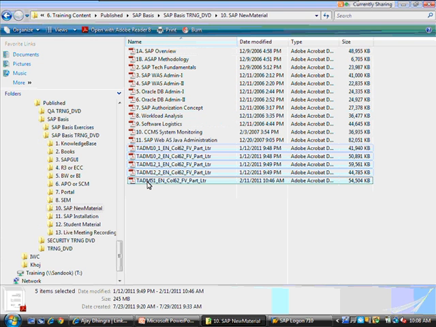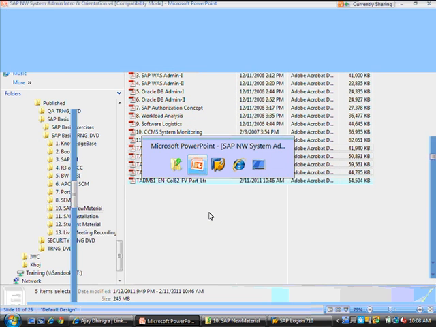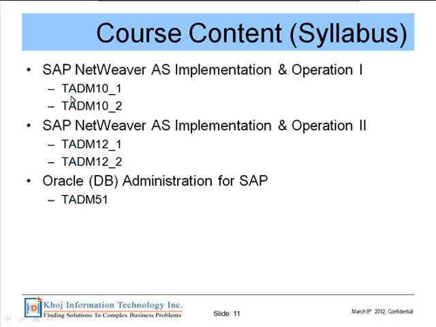And that's what we talk about here. Two of them, TADM, stands for Technical Administration, 10_1 and 10_2, focus on NetWeaver, AS stands for Application Server, Implementation and Operations, Part 1, and then SAP NetWeaver Application Server, Implementation and Operation, Part 2. Third is Oracle Database Administration for SAP. So these five PDFs are going to be the foundation of what we cover in the course.